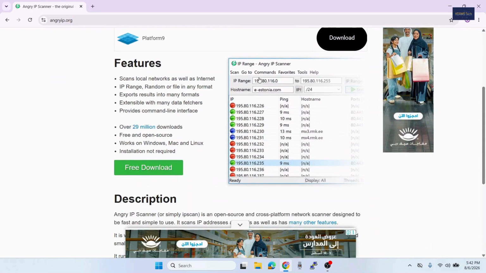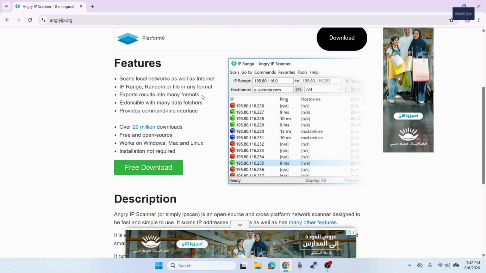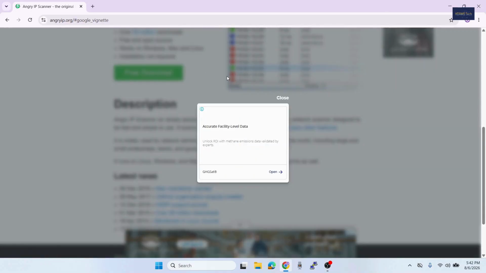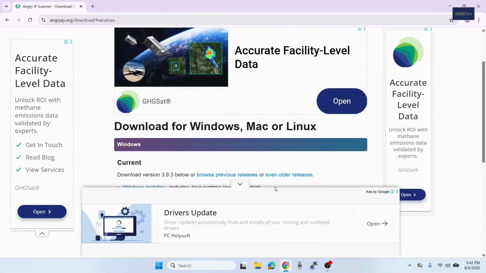So you can see here, this is also a very good application to scan IP addresses for network engineers and IT administrators, and also cyber security professionals and students. So just click here, free download. Whenever you download, it will redirect to another page.